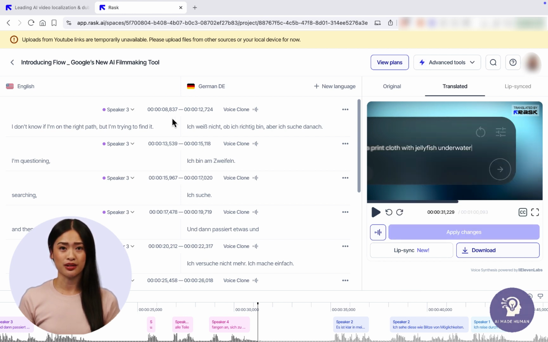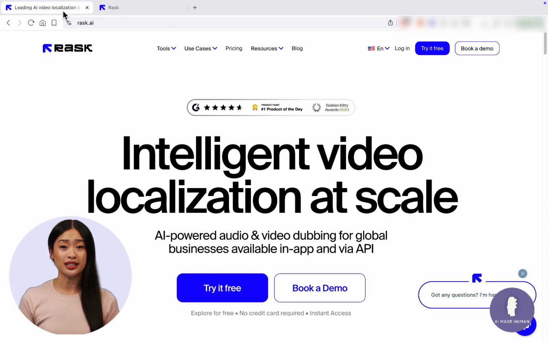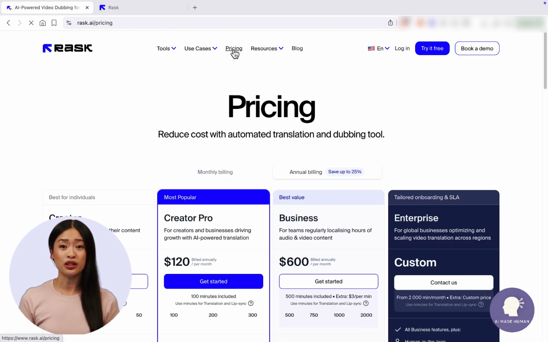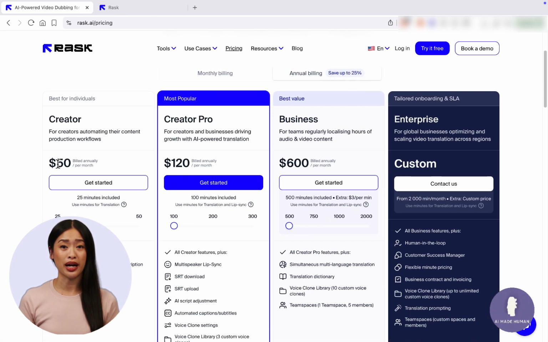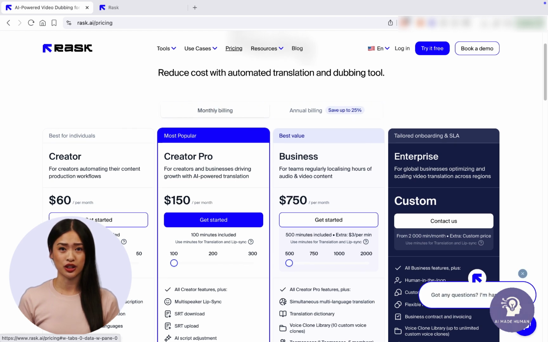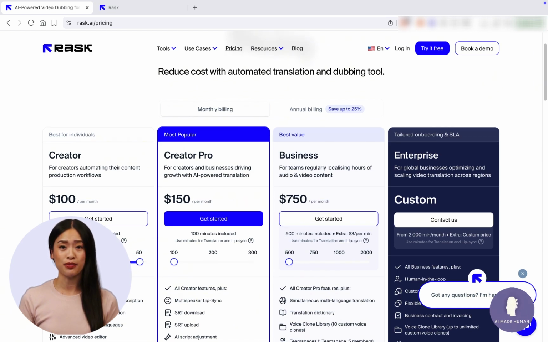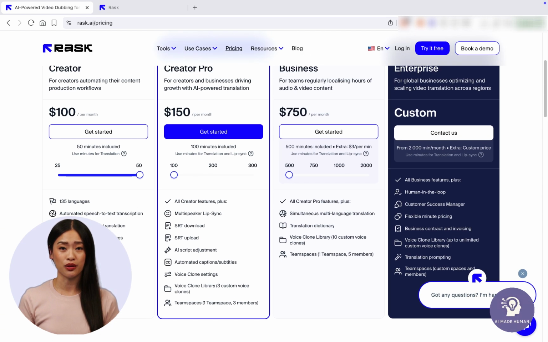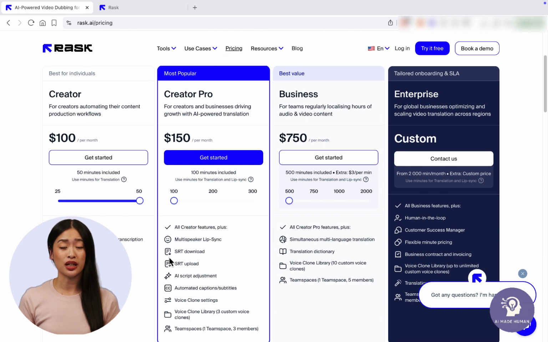Let's talk about price. The creator-based version is $60 per month, which unlocks most of the features that we mentioned were behind a paywall before. That comes with 25 video minutes of translation. Upgrade that to 50 minutes, and it's $100 per month. However, a multi-speaker lip sync, SRT upload and download, and AI script adjustments increase that to a hefty $150 per month for 100 minutes of video.